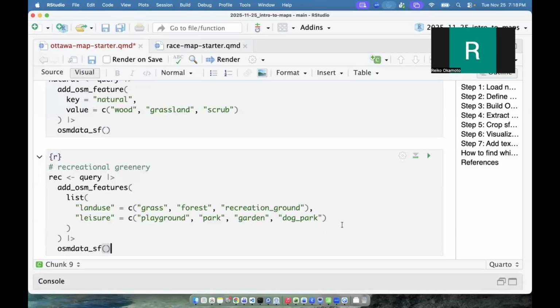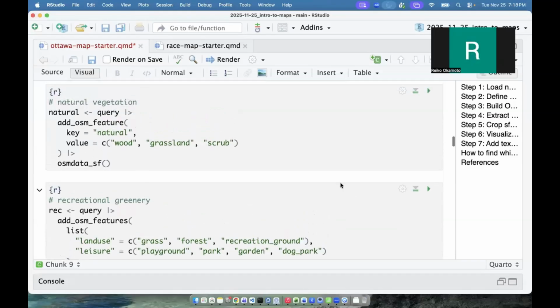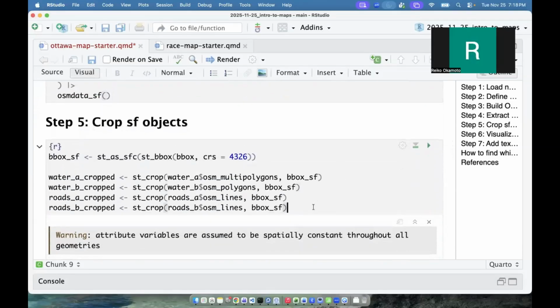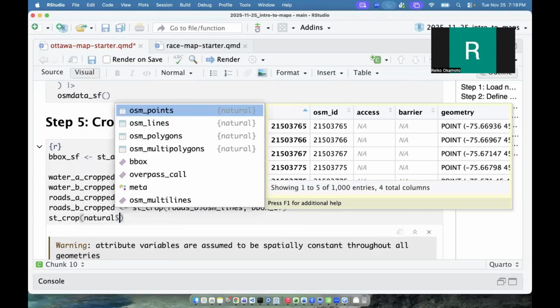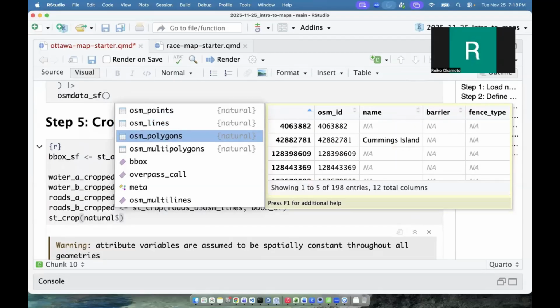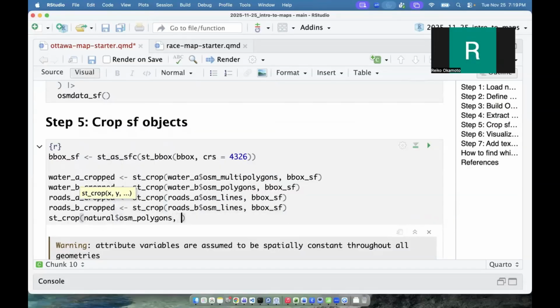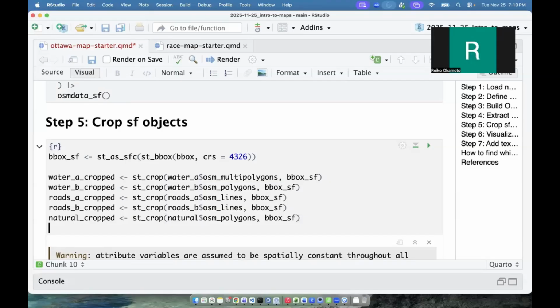All right, so hopefully you're done querying for natural vegetation and the recreational greenery in Ottawa. I'm gonna scroll down. It's the last bit of cropping we're gonna have to do for today. What did we call it? We called it natural. For natural greenery, we're gonna be grabbing the OSM polygons, again supplying bbox SF. I'm gonna call this natural_cropped, just to follow the convention that we've been following up until this point.